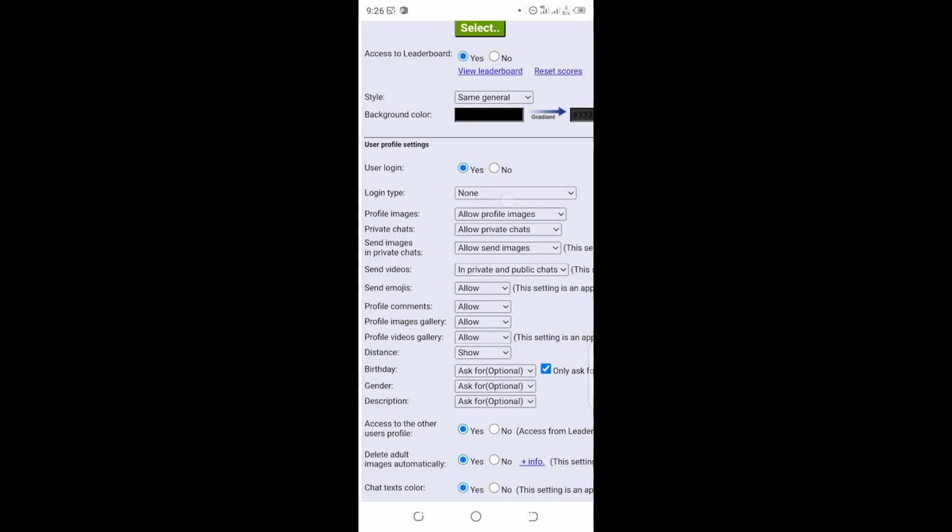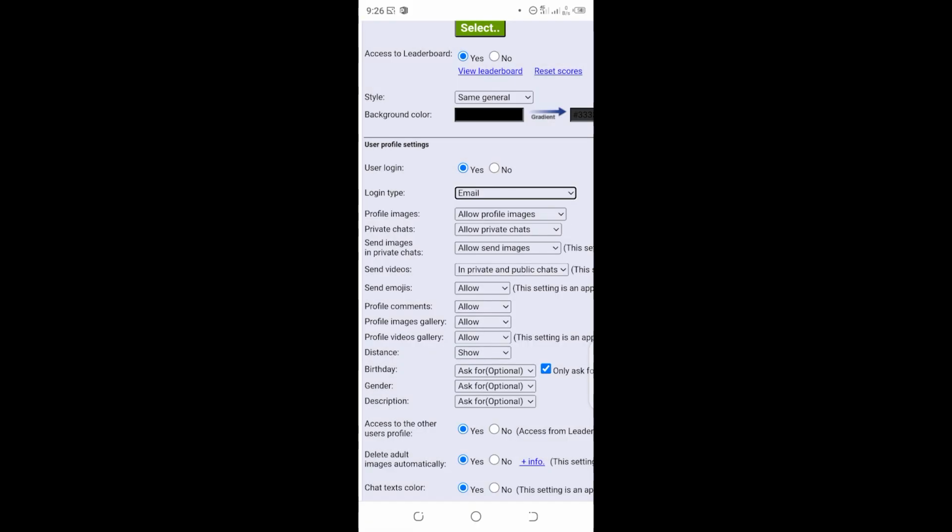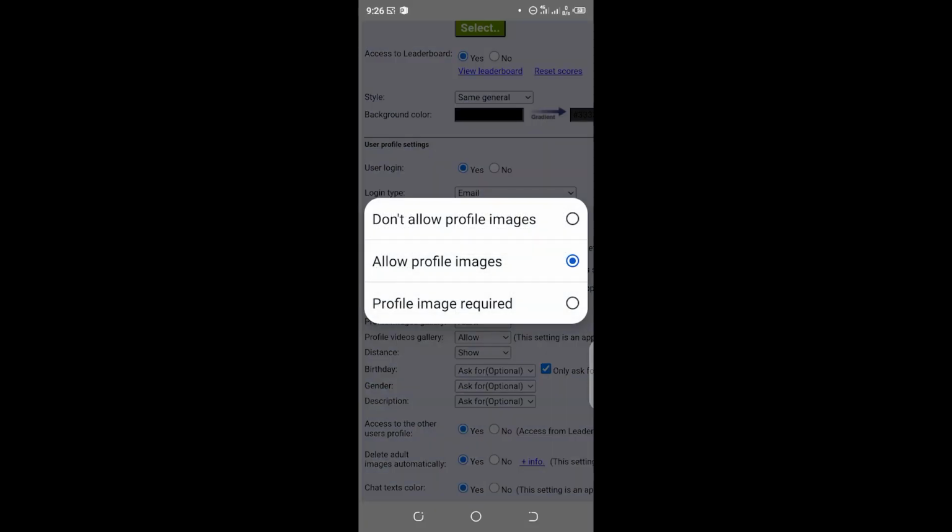Then coming down, you see your user profile settings. There must be a login, and the login is email. If you have registered with Facebook and Google, you can consider using Facebook and Google to log in, or Facebook and Google as required, or just for a simple option, use email. Only their email is required. Then would you want the users to allow profile images, profile image required? So it's up to you now. For me, I may want to allow profile images.